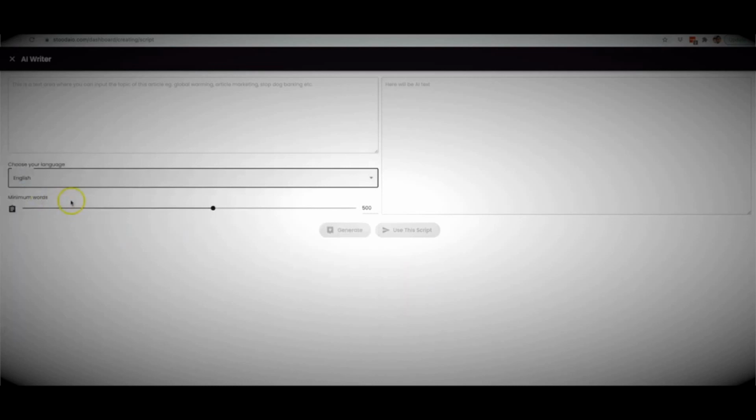And then here you can also set the minimum word count. So I'm going to go ahead and lower that just for the purpose of this demo video. But you can set it as much as 800 words. So the minimum that it will write for you is up to 800 if you choose to do so. All right, so I'm going to leave that there.